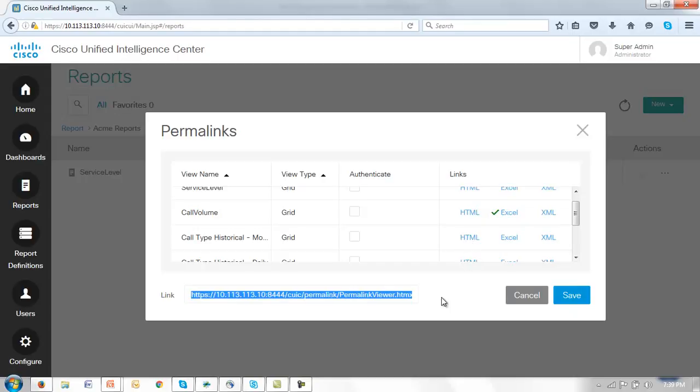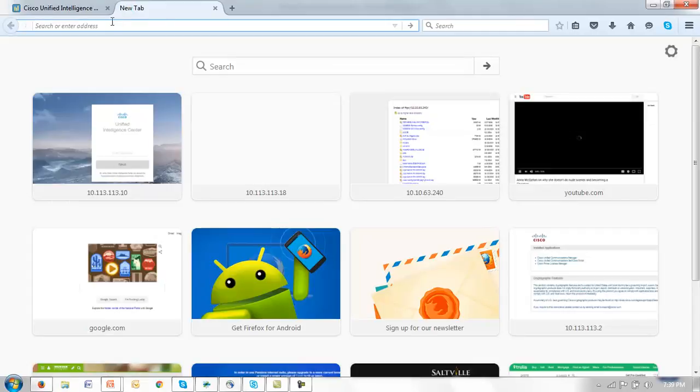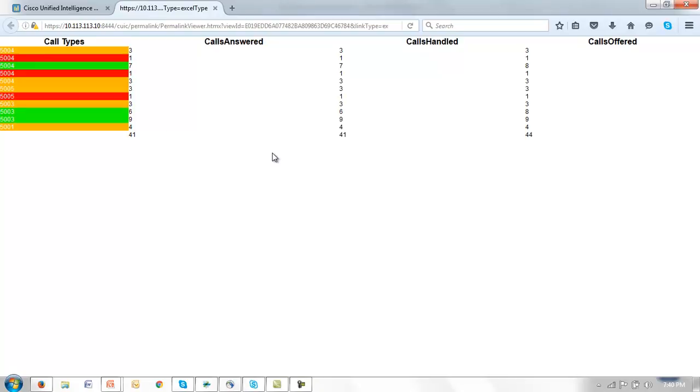Notice automatically the URL is populated. If I just copy that and paste it into my colourful desktop, click enter, and that report is rendered, including the thresholds that we created. Permalinks, of course, are URLs that you can send to a non-COIC user to provide direct access to that report.